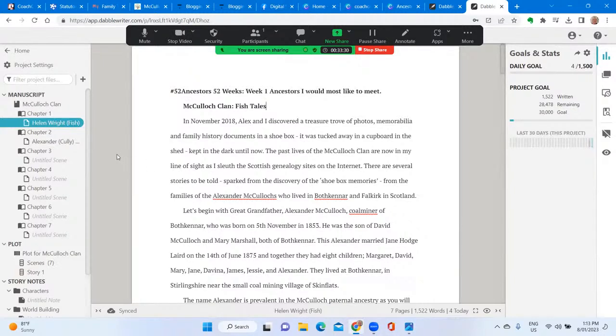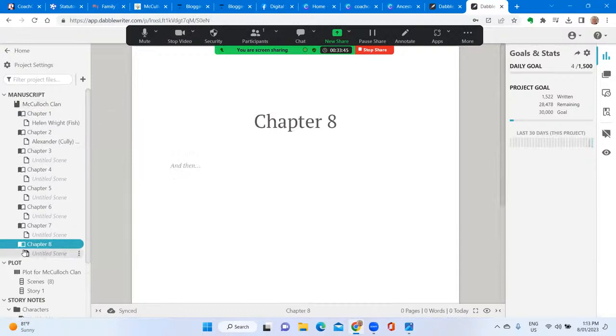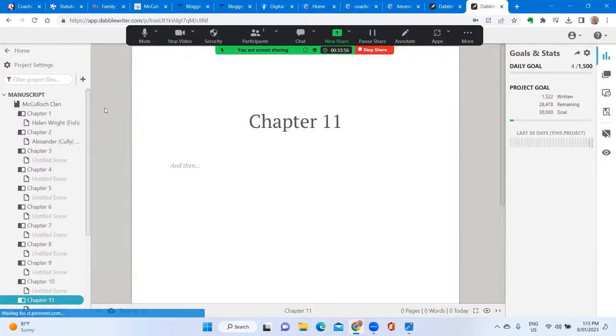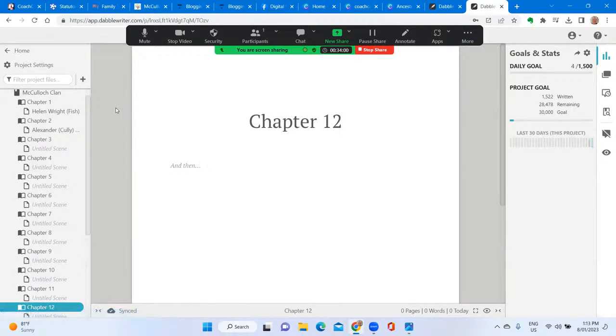On the left-hand side, you'll see that the manuscript is divided into chapters. And when I want to add more chapters, I go to the book actions here and add a new chapter, and it automatically adds a new one at the bottom. Keep doing that because I need 12 chapters altogether for my stories this year.